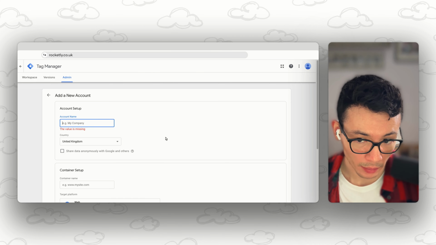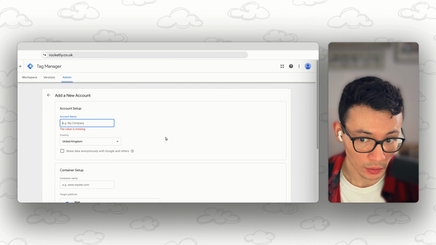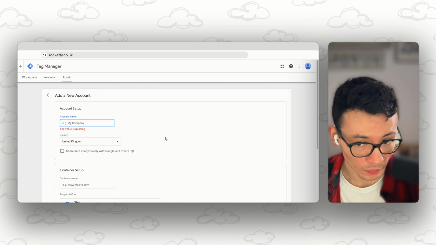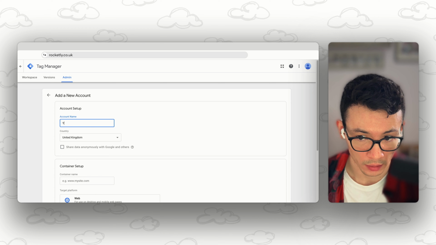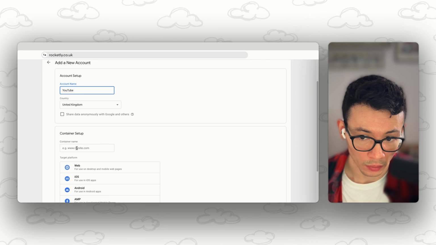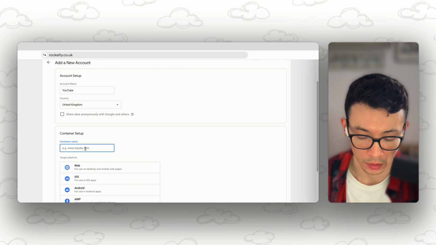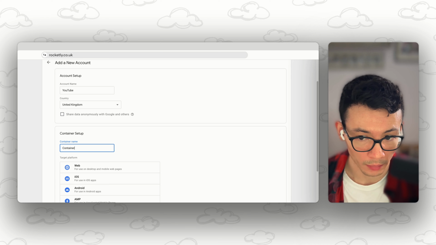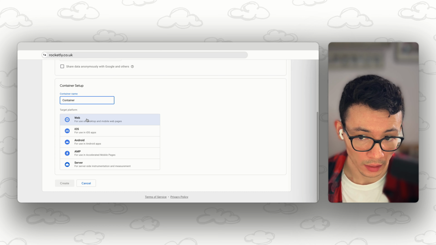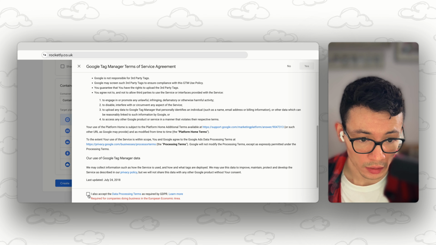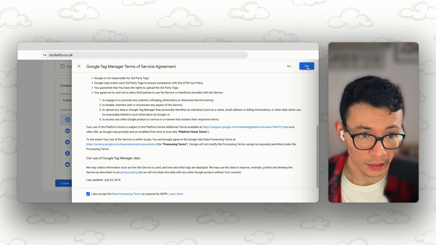Okay, so I am in Google Tag Manager right now, and the first step we need to do is to create an actual Google Tag Manager account and then create a container within that account. So for this, we'll just give it an example name. We'll just call this YouTube, keep the country as United Kingdom, and then here you can call the container whatever you want. So I'll just call it container. You can call it your website name, it doesn't really matter. And for target platform, we want to select a web container and then click create. Look at the terms and conditions, check the box, and then click yes.